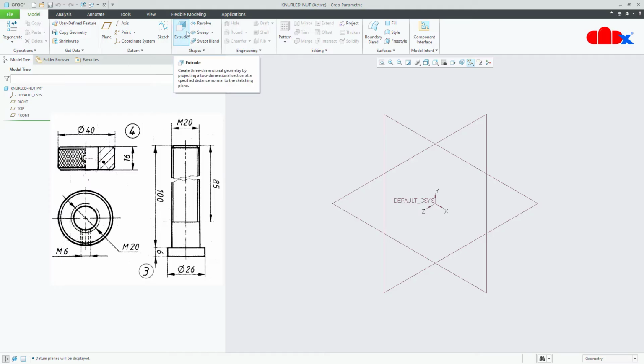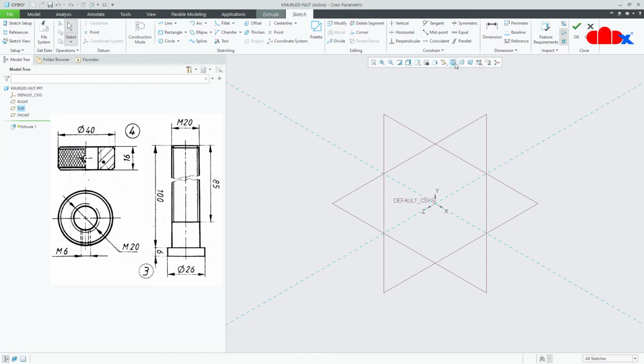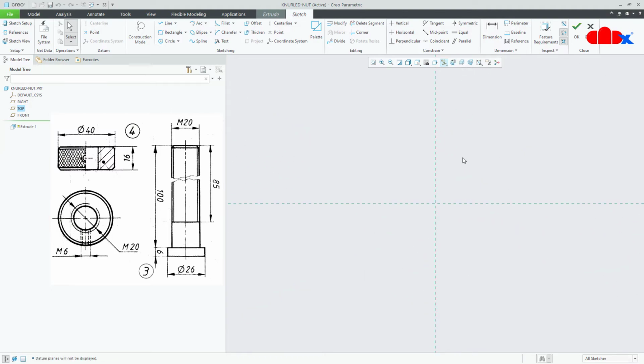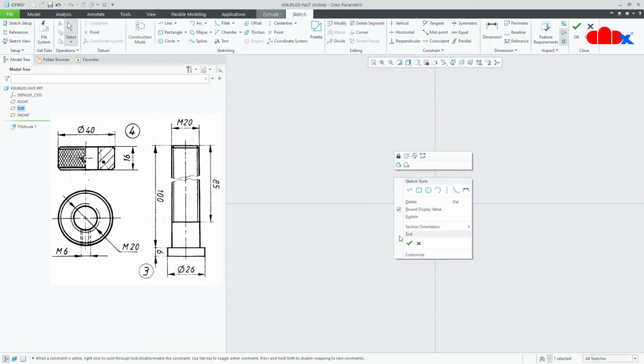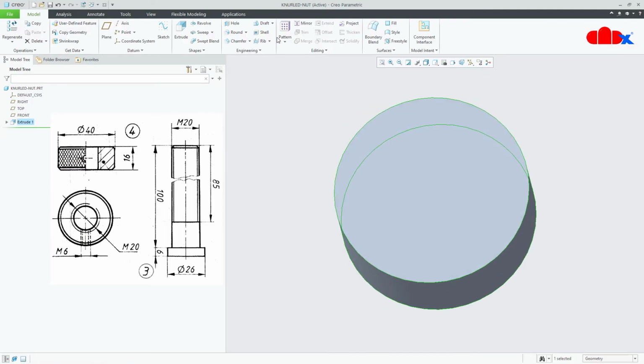So to create this feature, I will go to Extrude, onto the top datum plane, normal, switch off all the datums. Now draw a circle first, somewhere here. The dia is 40. Say OK. And this is 16. Make it symmetric. Say OK.